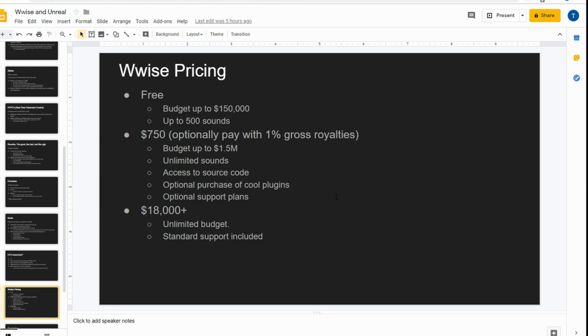Limited budget of $1.5 million. You can also optionally pay 1% of your gross royalties to them instead of paying the $750. I don't know all of the details on that, but they advertise that. Unlimited sounds, access to the source code, optional purchase of their extra plugins, optional payment plans for their support for their engineering team in case you needed to do something funky.